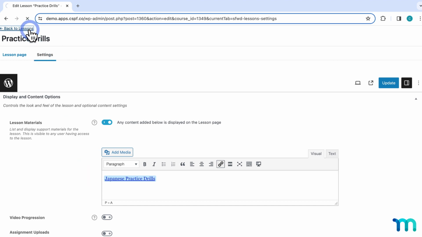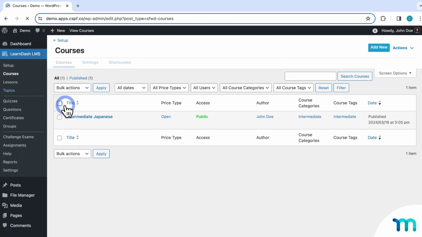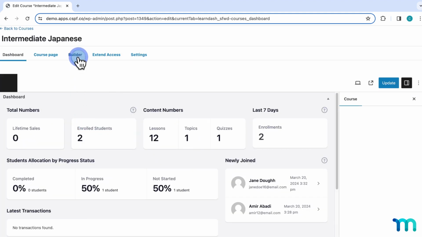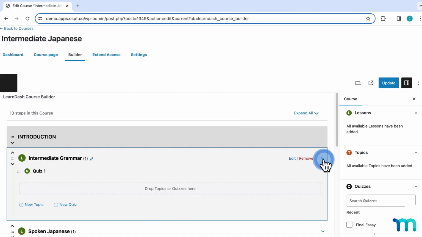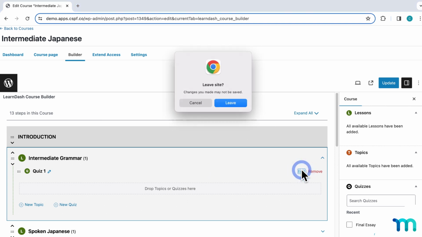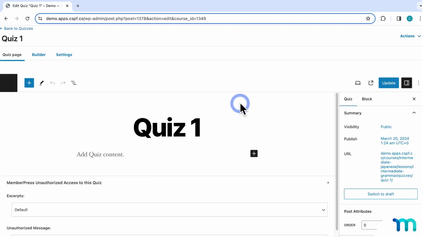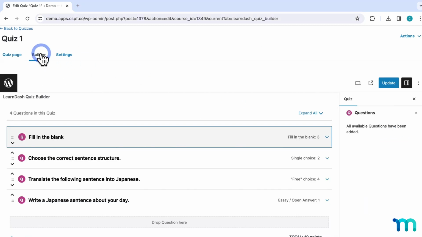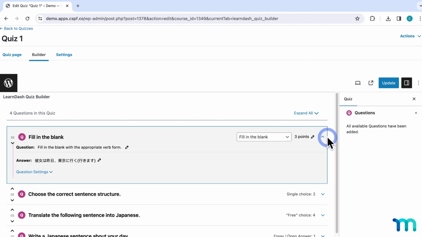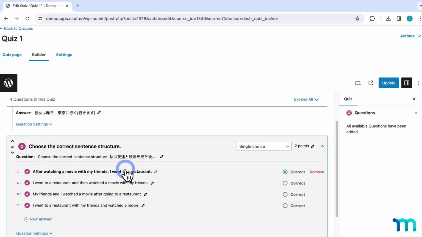Also, going back to the course, here under my intermediate grammar lesson, you can see I have a quiz. And if I go to edit the quiz, you can see all my questions with different question types, fill in the blank, single choice, essay, and the points assigned to them, and the answers. So all my lessons, quizzes, and learning material will be migrated over to MemberPress.